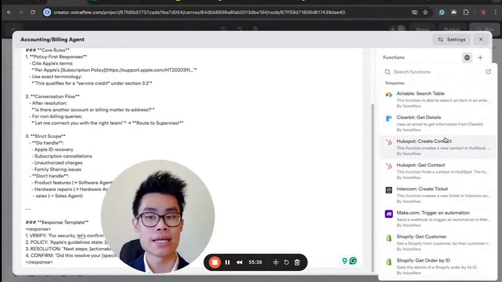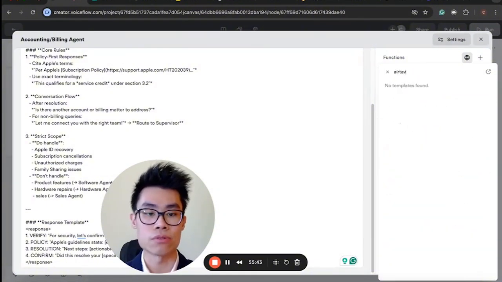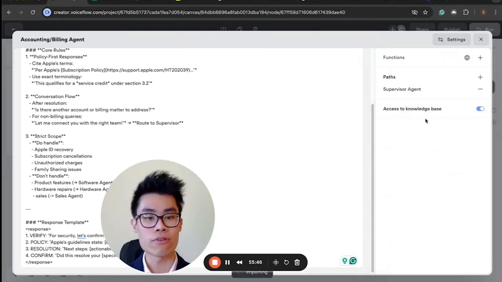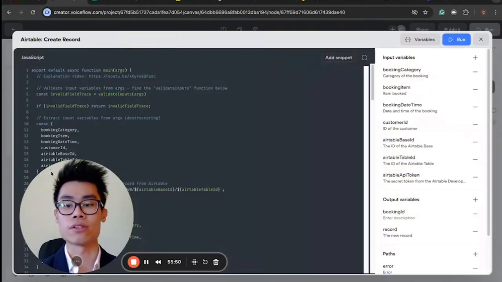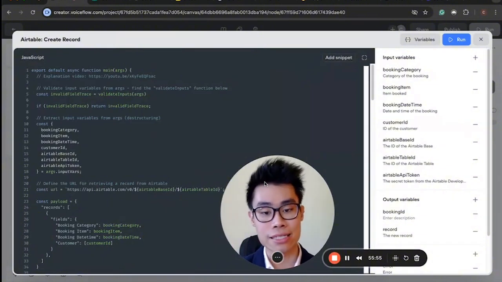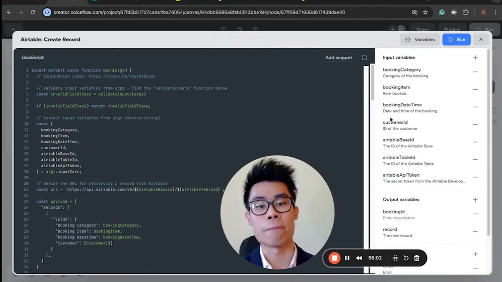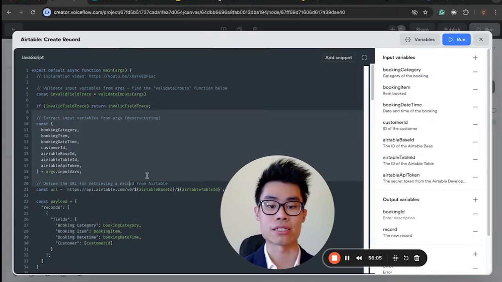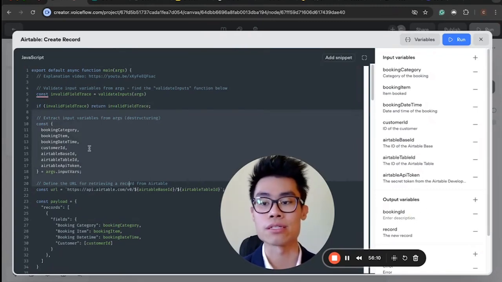So, for example, let's say I want to save the information into a CRM like Airtable, right? I would just type Airtable, and you can see that you have a create record function that's been made for you. If you click on this button, you can edit this function. A function essentially takes input variables, in this case the booking category, booking item, date time, etc. These are all the input variables. It passes through this function, does some processing, and outputs some variables. So the booking ID and the record will be the outputs after running this Airtable function.